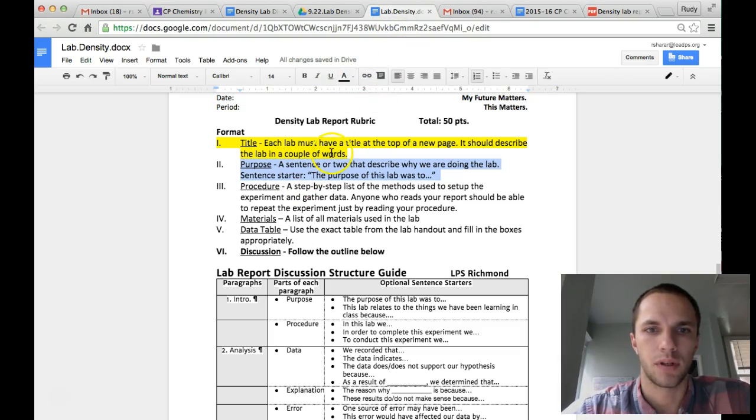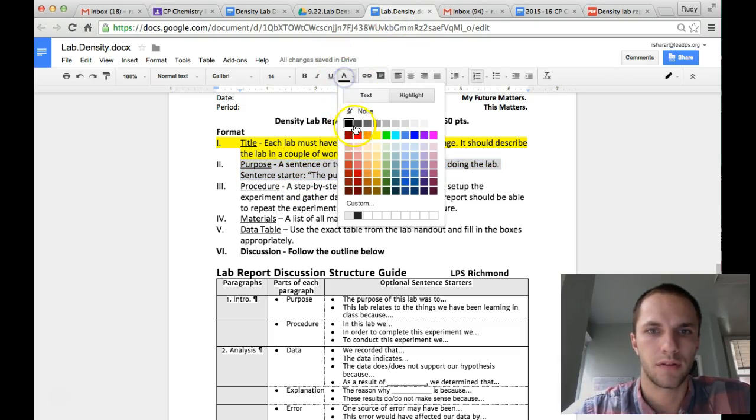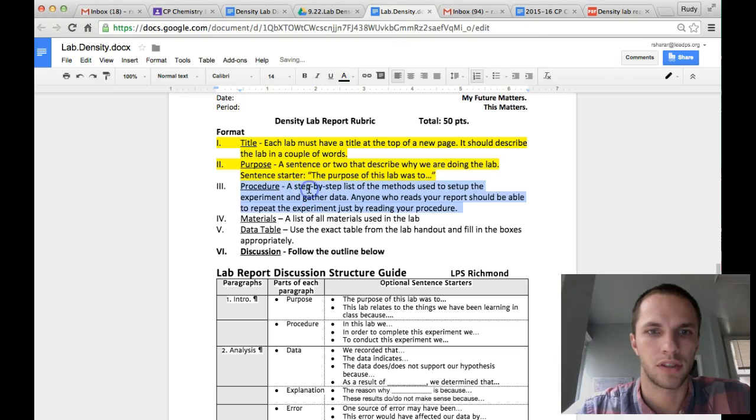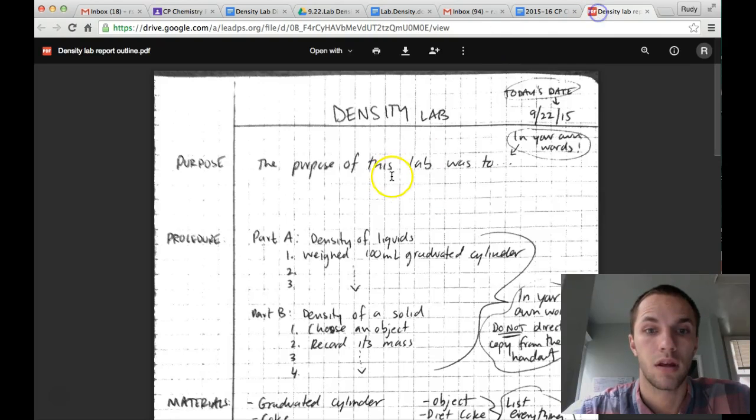Then after you've done your purpose, you're going to write your procedure. Your procedure is a step-by-step list of the methods used to set up the experiment and gather data. Anyone who reads your report should be able to repeat the experiment by reading your procedure. So this needs to be detailed.